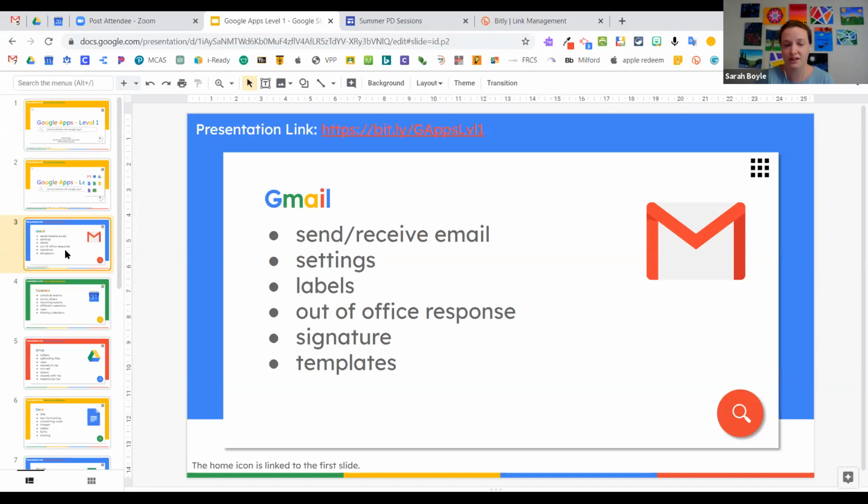You can go into the settings of your Gmail and you can adjust how you see the layout of your email, if conversations are stacked or if they're filed one by one in your window. You can create labels to sort and organize your emails. You can create an out of office response, meaning if you're on vacation for a week or if something were to happen during school and you need to take time off, you could make an auto response that would respond to people when they email you.